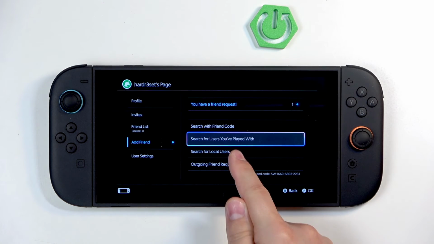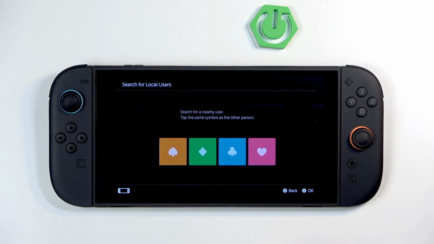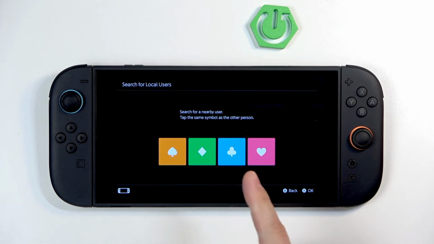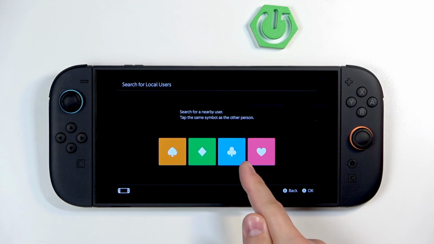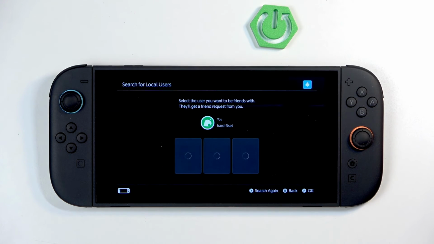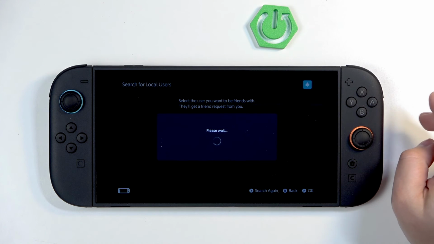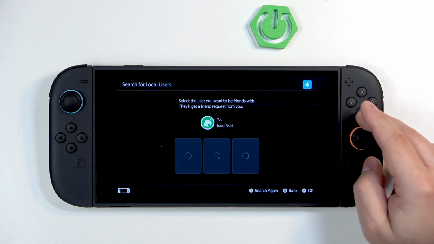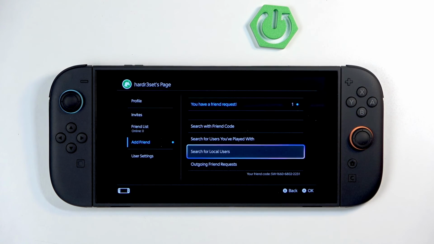And the search for local users allows you to basically send a friend request to people nearby you. I believe that's how it works. Basically, if you have somebody nearby you and they press the same symbol, it should detect your or the other friend with the same symbol, and then you can tap on it to send the request to them, and once they accept it, of course, they will appear on your friend list.